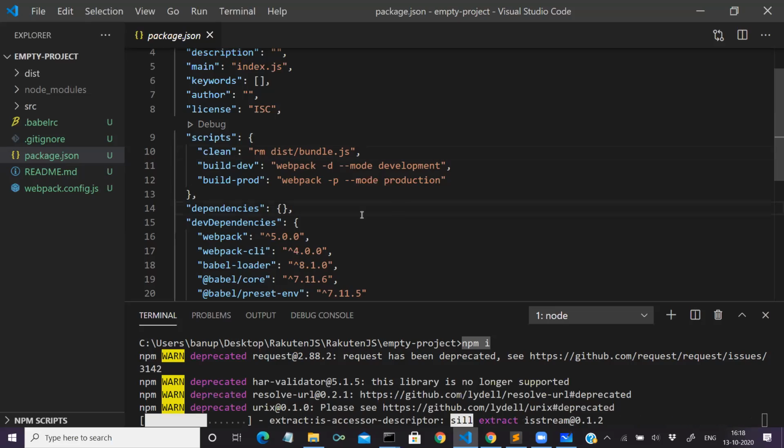My machine is Windows. Then there are two scripts: building the code for production and building the code for development. I'll show you both versions here. So three scripts are already given, and you can add your own scripts.